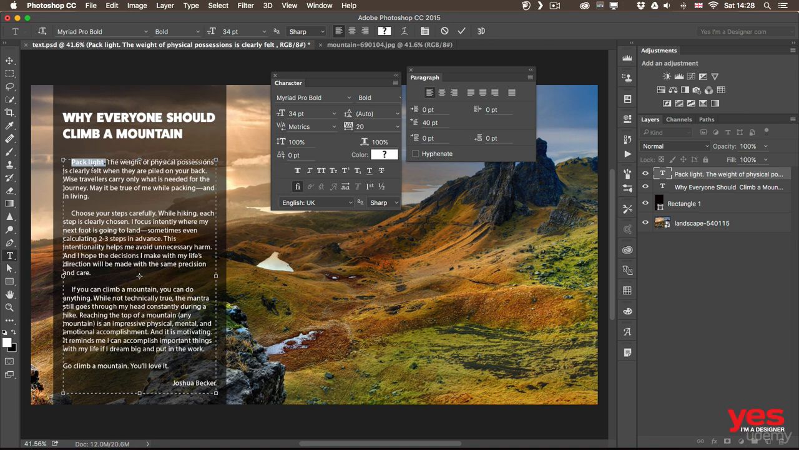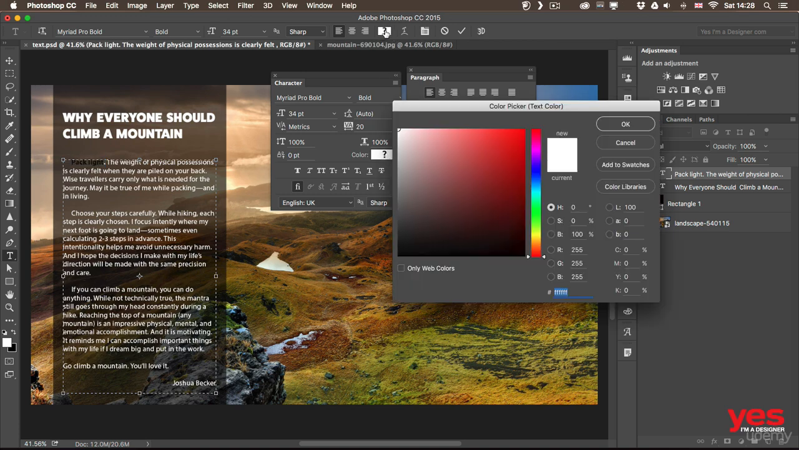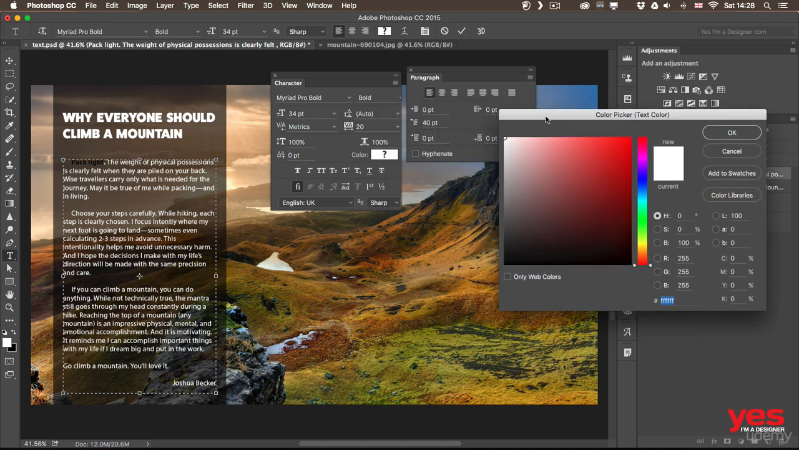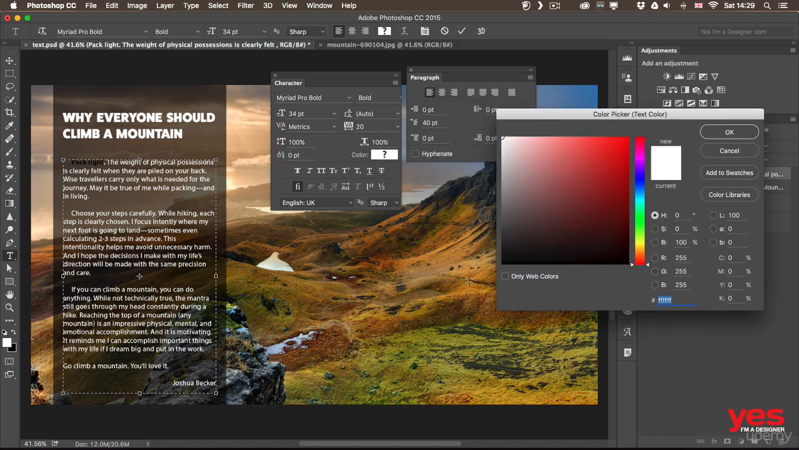And instead of black, I would like to pick a color from the image. So I'm going to click on the color option here in the character panel. Or remember, you can also do that from the options bar. And then having the color picker available, I can now click on any color in the image and you see it automatically gets applied on the selected text.